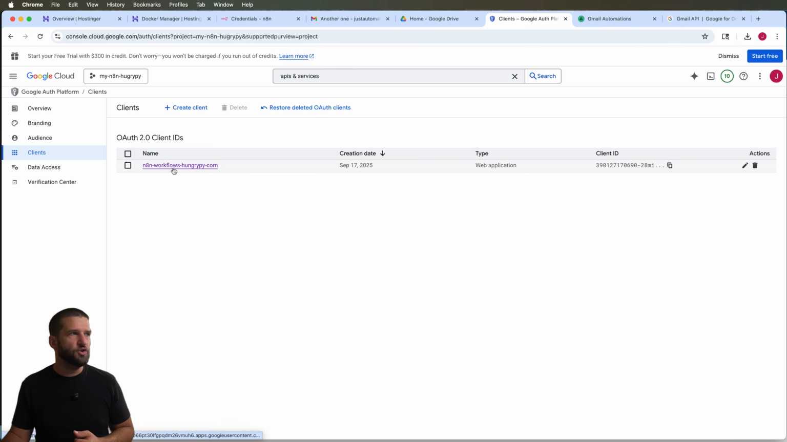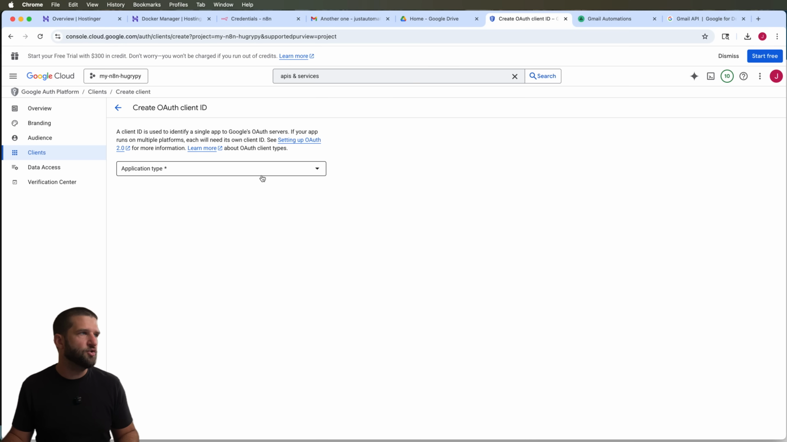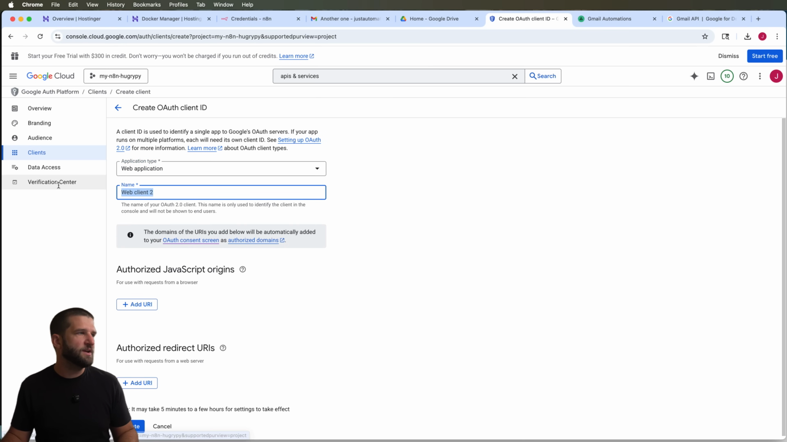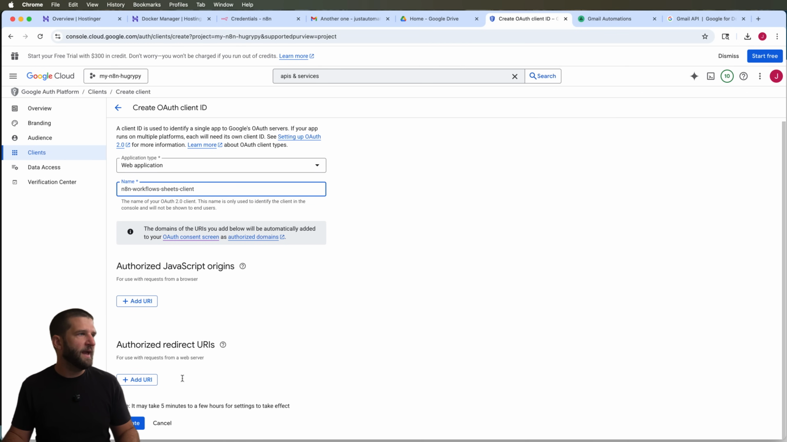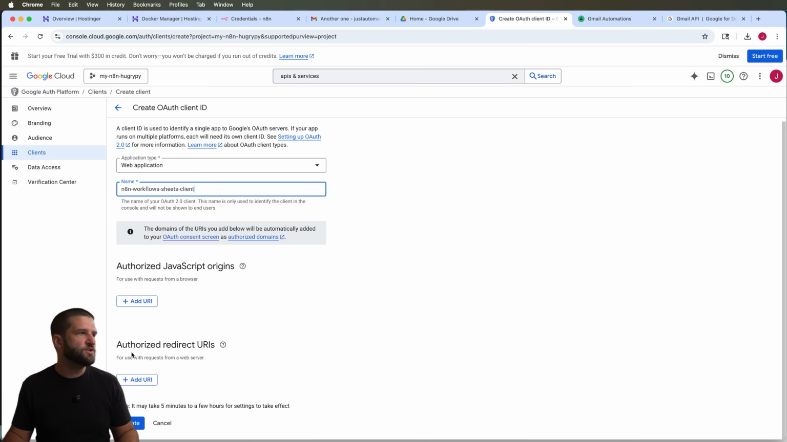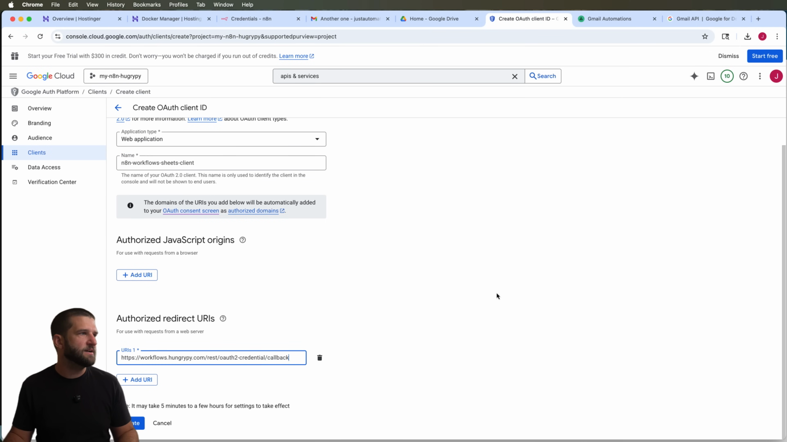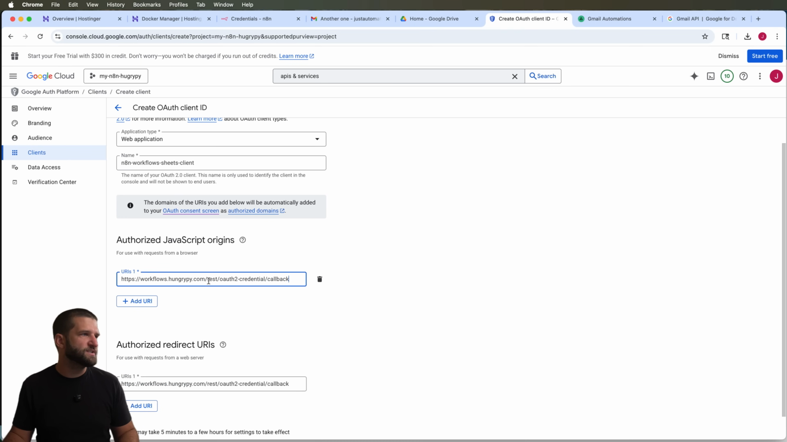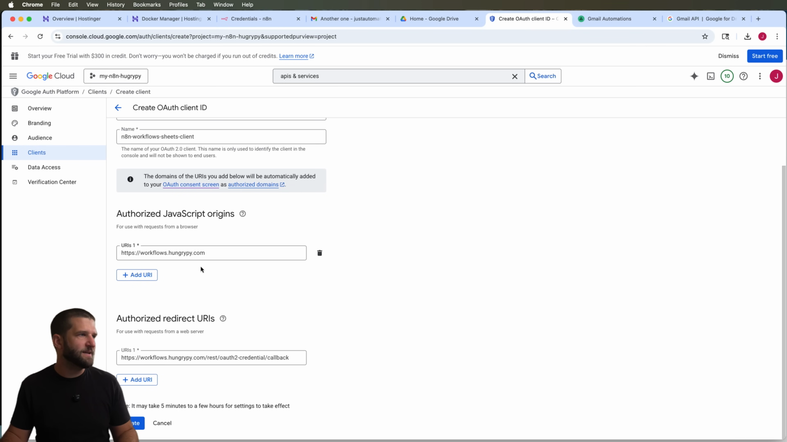So naturally, I could use the Gmail ones that we just created. I could actually add new credentials for it, or I could just create a brand new client here, go into my web application. This one is going to be my N8n Workflows Sheets client, something like that. And then I add in the URLs like we saw before. I'll go ahead and copy the redirect URL here, bring it into my redirect here. The authorized JavaScript origins, I probably don't need that one, but I'll go ahead and add that one as well, which of course is my subdomain and my domain name without that trailing slash.